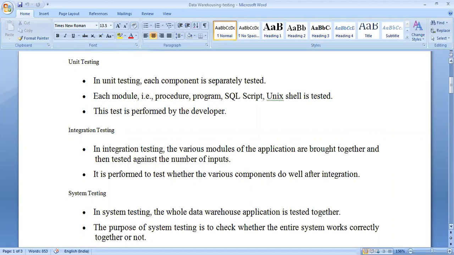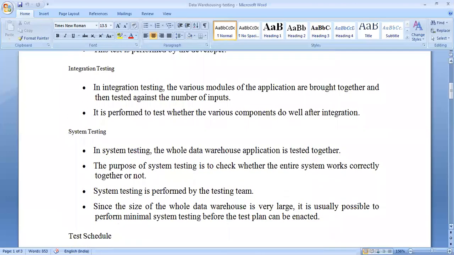Then, at last, we perform the system testing, when the whole data warehouse application is tested. It is done at the end to check that the complete system is actually satisfying the initial objective and the SLA agreements, which are the response-related agreements between the client and the service provider. System testing is performed by the testing team.